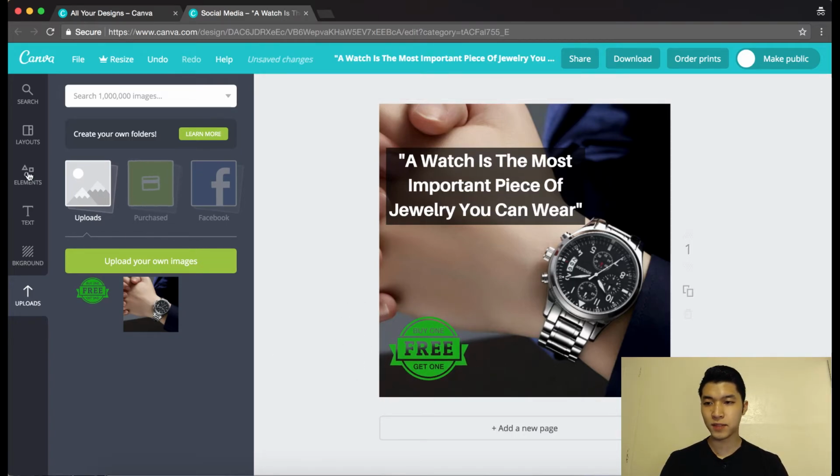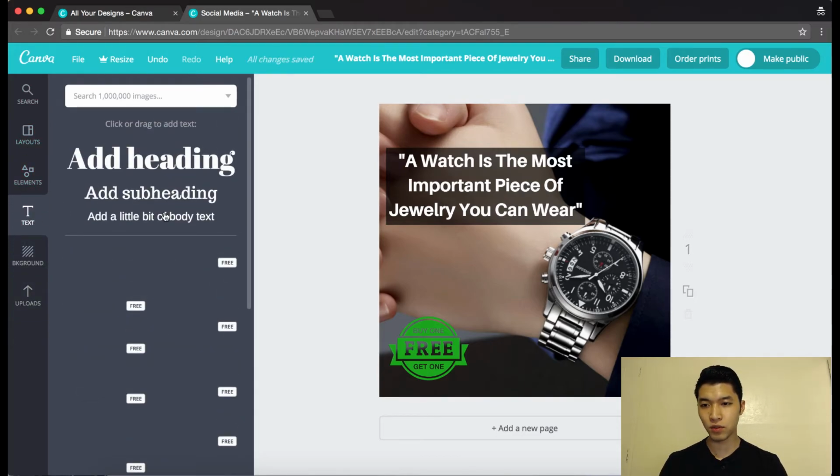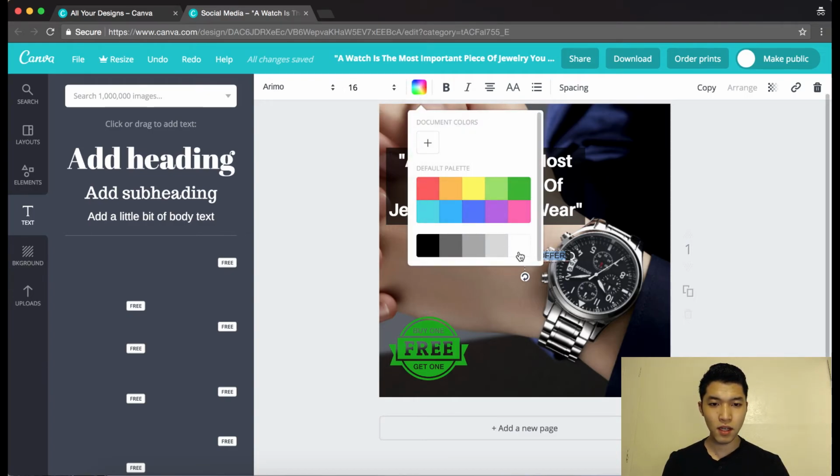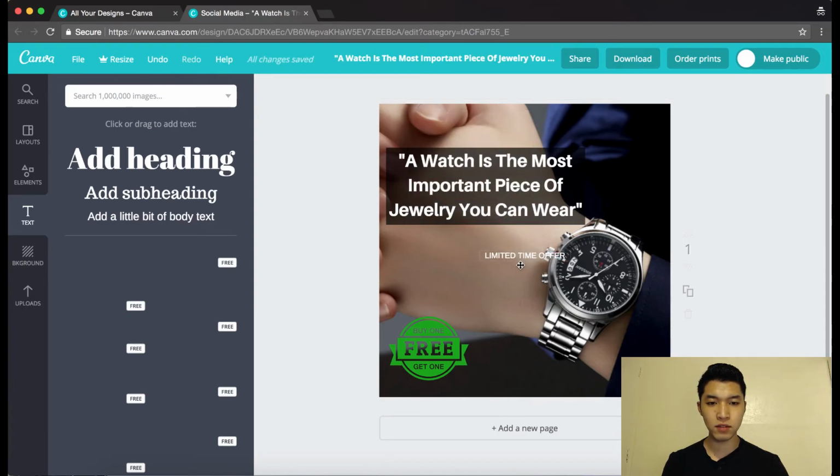And let's create some scarcity or some urgency in the picture. Let's put limited time offer to help push them to purchase or click on the link in the bio. I'll make this white as well and move this down to below the badge. Awesome. Alright, and that's it, guys. That's how I make my influencer posts for Instagram.